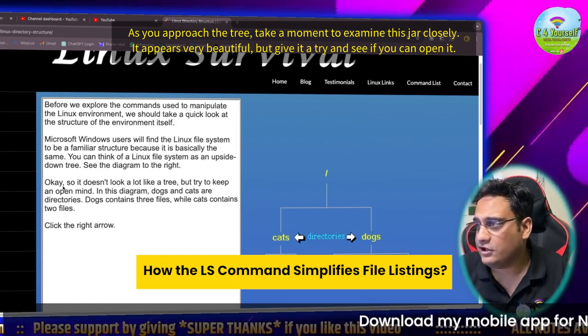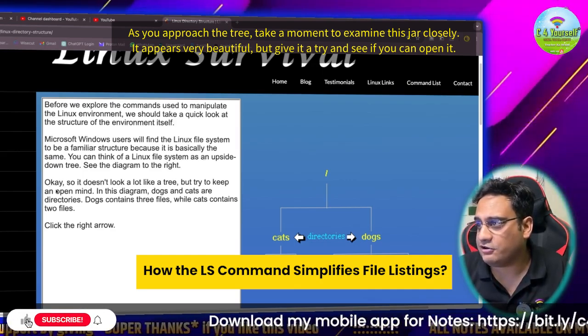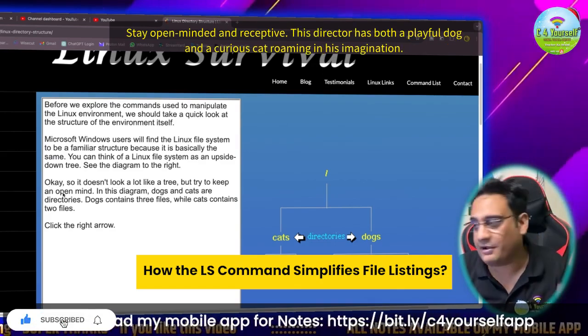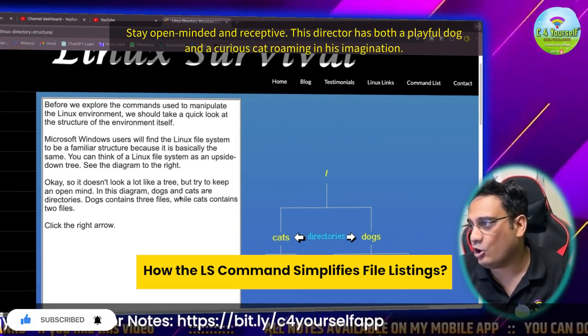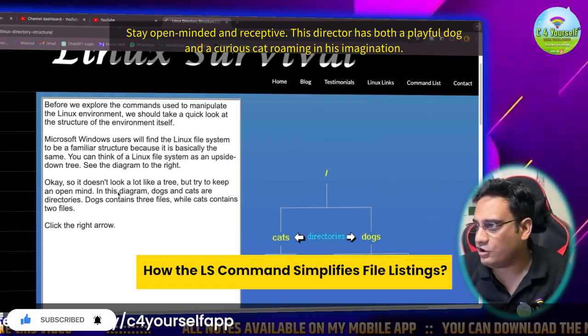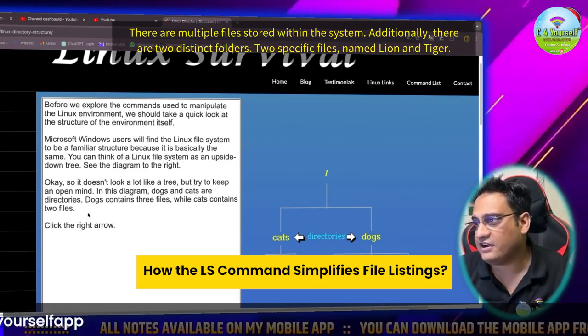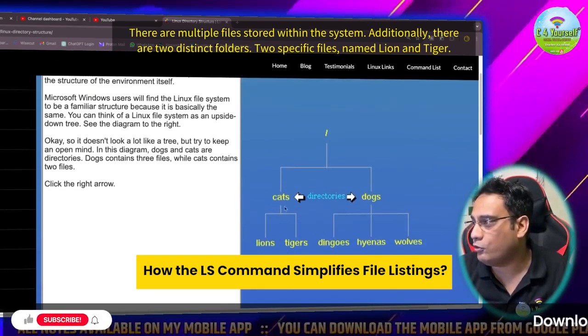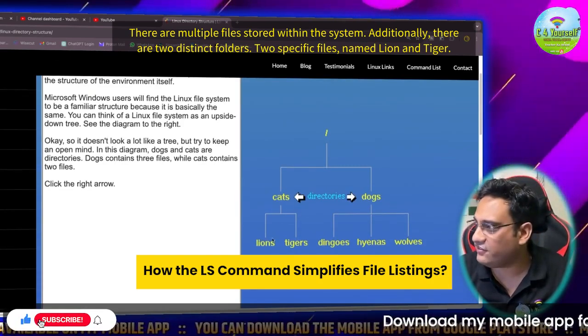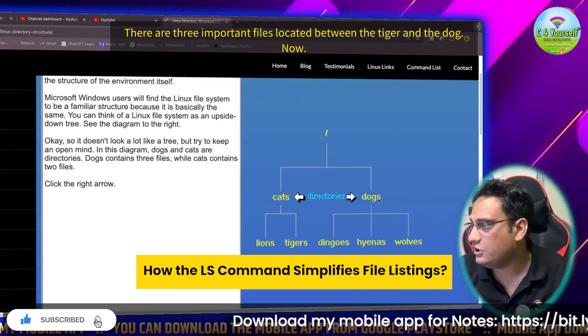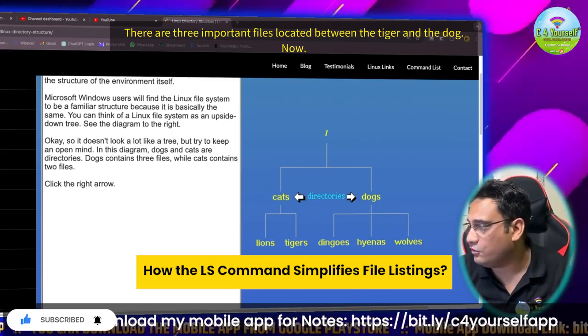As you approach the tree, take a moment to examine this directory closely. It appears very beautiful, but give it a try and see if you can open it. Stay open-minded and receptive. This directory has both a dog and a cat. There are multiple files stored within the system. Additionally, there are two distinct folders, two specific files named Lion and Tiger. There are three important files located between the tiger and the dog.